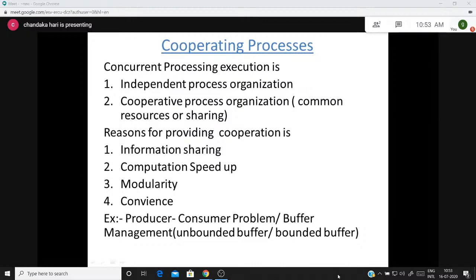That implies producer and consumer both are operating on the count variable. Producer is making count equal to count plus 1, consumer is making count minus 1. That implies producer and consumer both are sharing a common variable count. Hence this particular producer consumer problem is named as cooperative process organization.